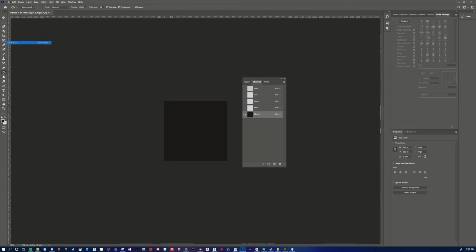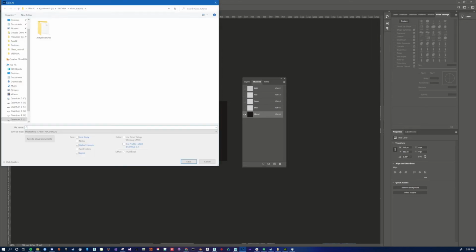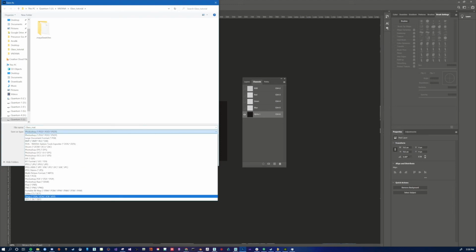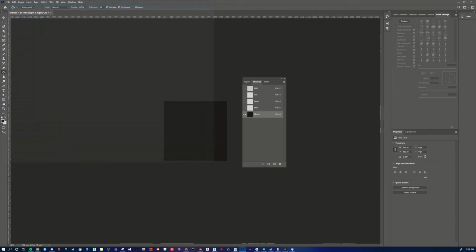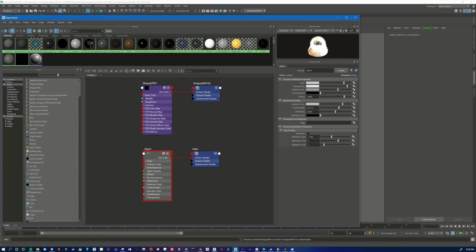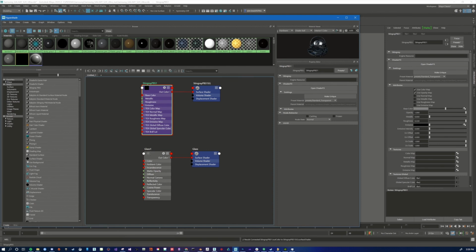We want to file, save as, and let's name this glass _ matte. And we want to save this as a targa. Let's click save. And we want to make sure it's 32 bits. If we save it anything other than 32, we will not save our alpha. Click OK. We want to jump back into Maya, and let's click our Stingray material.